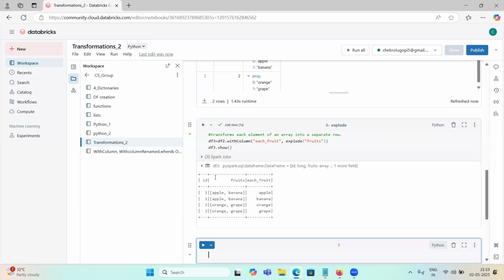Yeah, here you can see df3: id and each fruit. So earlier we had only id and fruits. Here you can see one apple banana, two orange grape earlier, but now what happened? We applied this explode function on top of fruits, right? So what it does is it transformed each element, each element meaning this one apple banana, into separate rows. So we have got separate rows, right? One apple, one banana, two orange, and two grape.